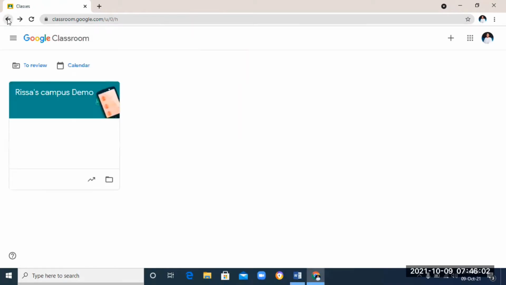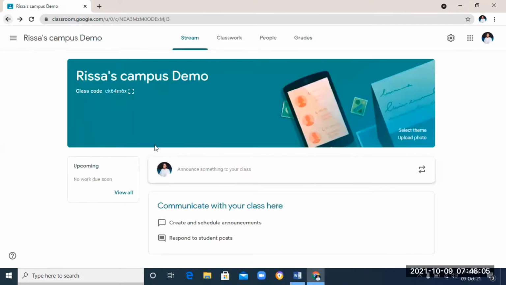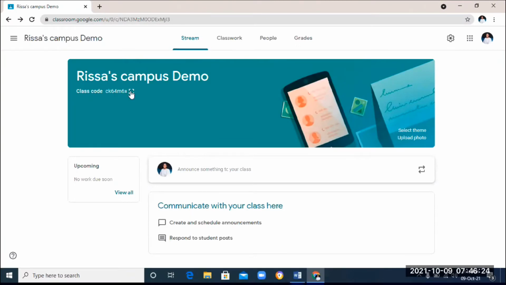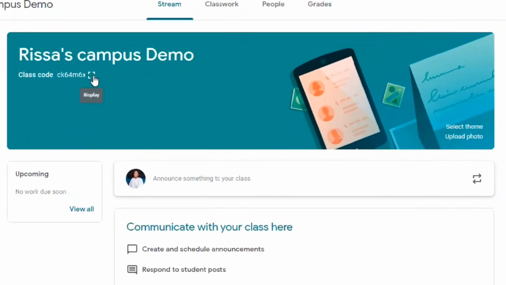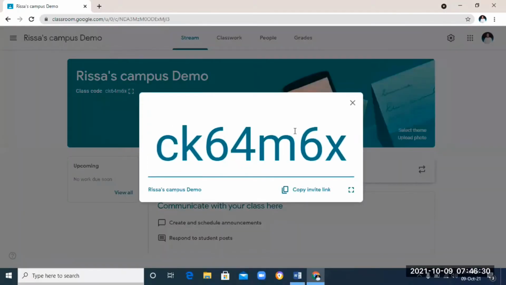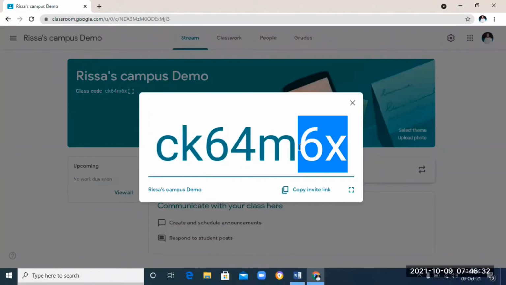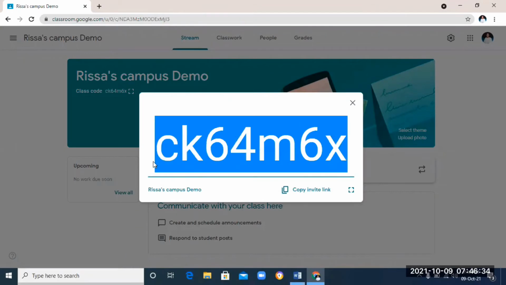Okay, now let's go back into our classroom. To invite students to the classroom, all you have to do is click here where you see the code and you click on display. Here you can now copy the code where you can send to the students by email. Or you can just copy the link by clicking copy invite link and send to the students by email.